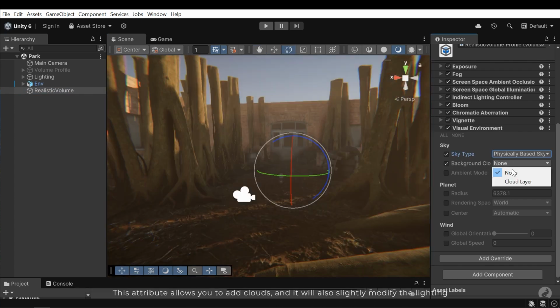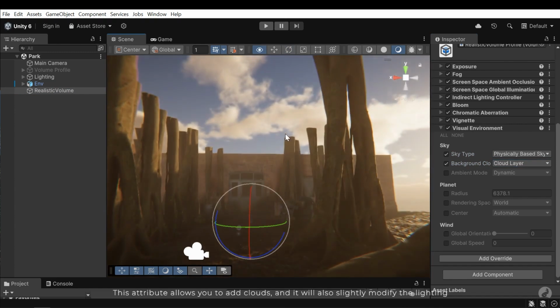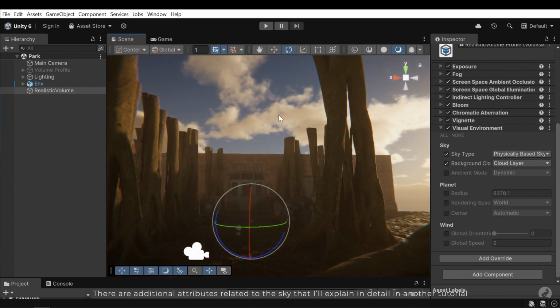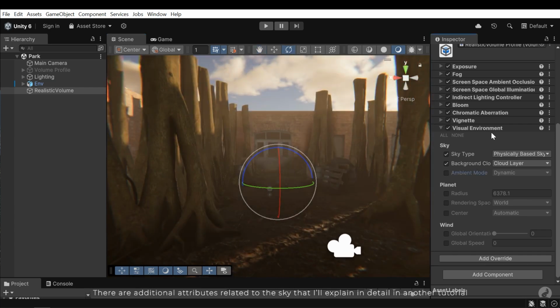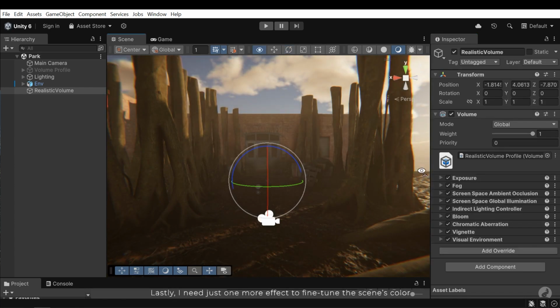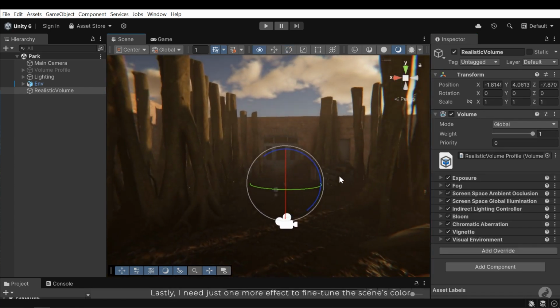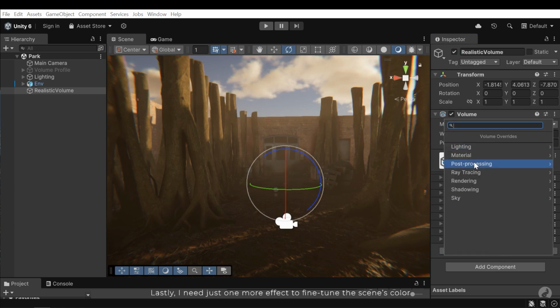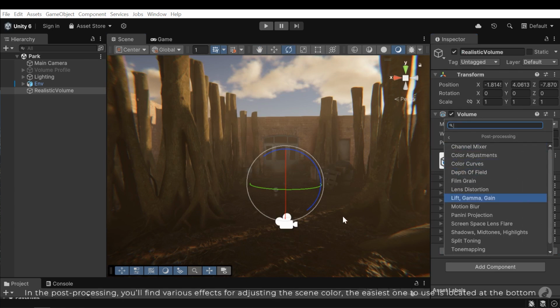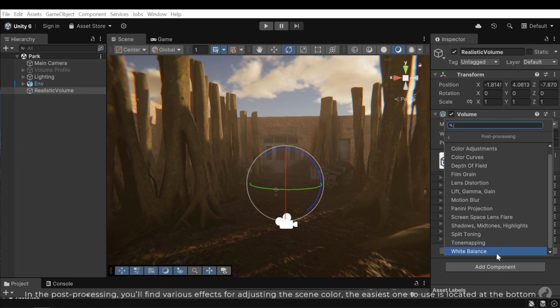This attribute allows you to add clouds, and it will also slightly modify the lighting. There are additional attributes related to the sky that I'll explain in detail in another tutorial. Lastly, I need just one more effect to fine-tune the scene's color. In the post-processing, you'll find various effects for adjusting the scene color. The one to use is located at the bottom.